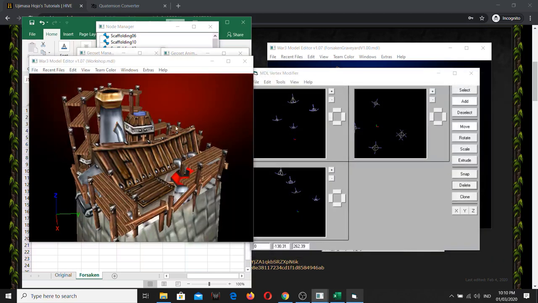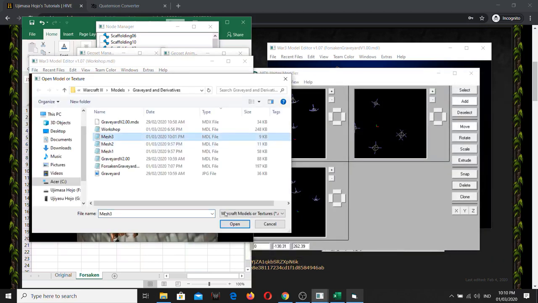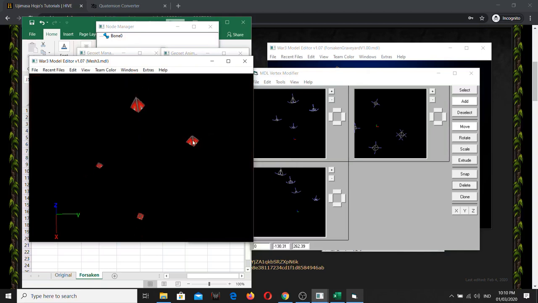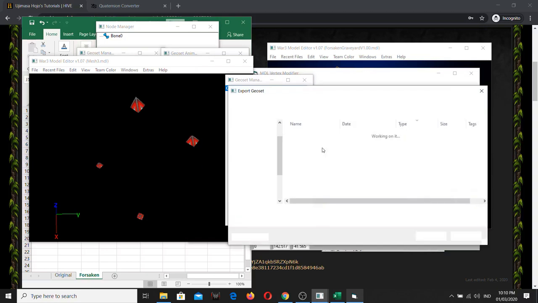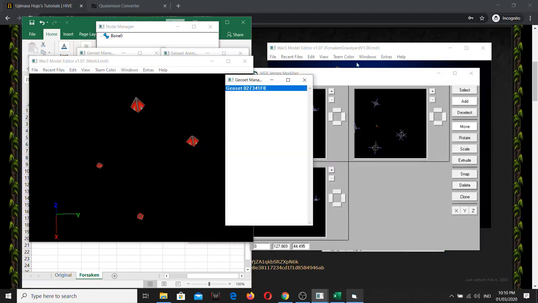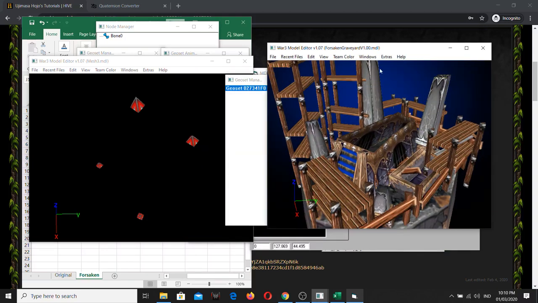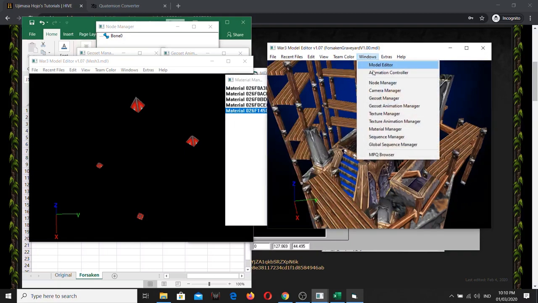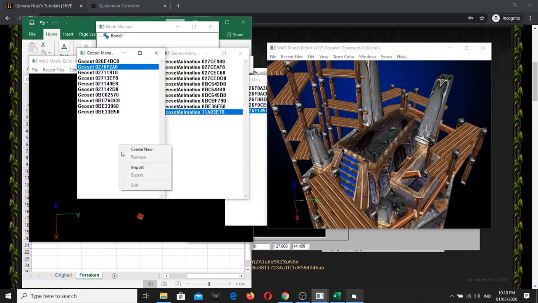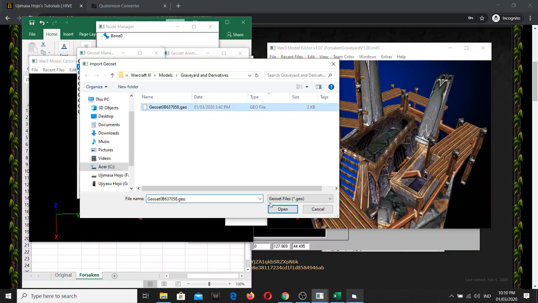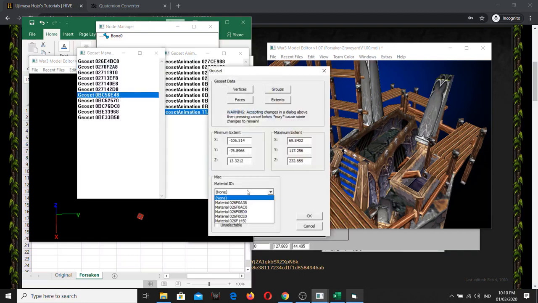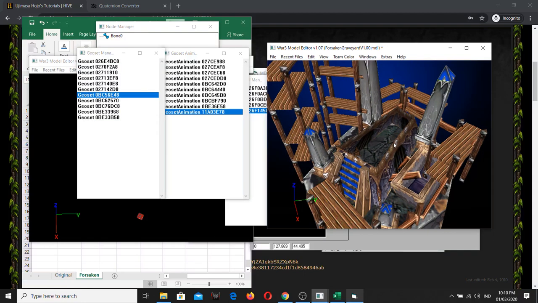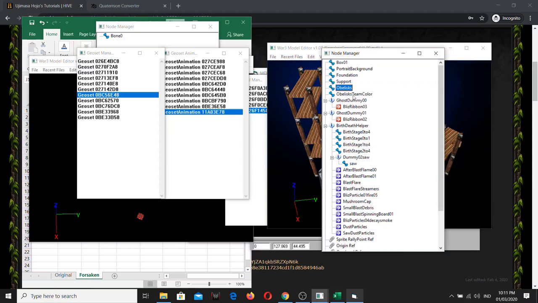Actually, let's use this other Magos model editor to open it instead. So save, export. Again, this time we need the colored portion, so this is the last. Nice.